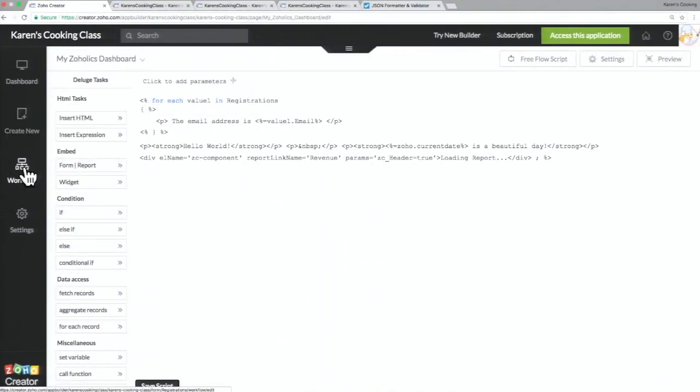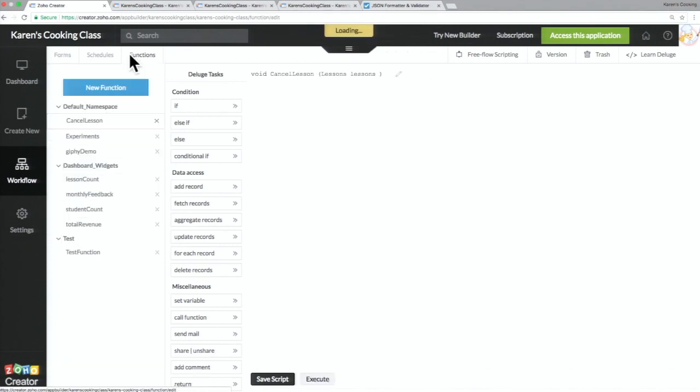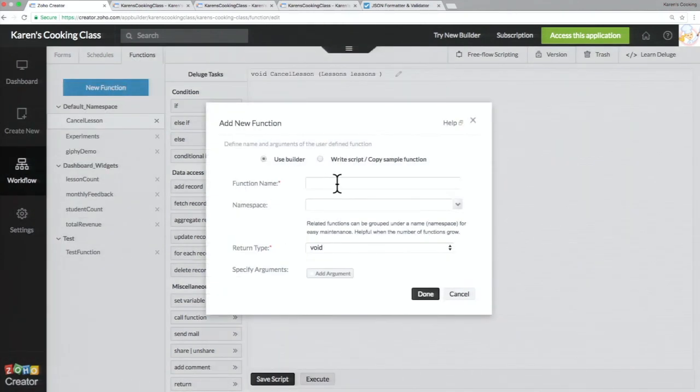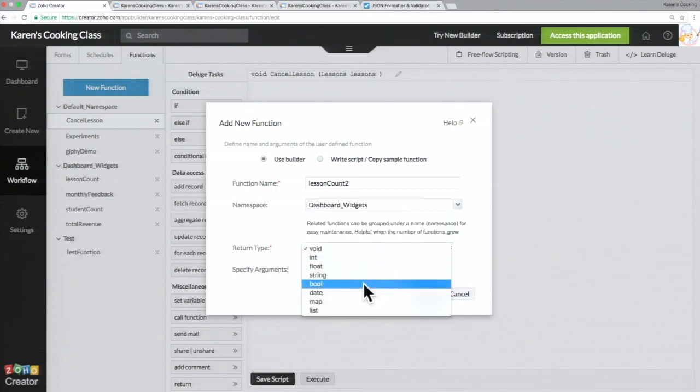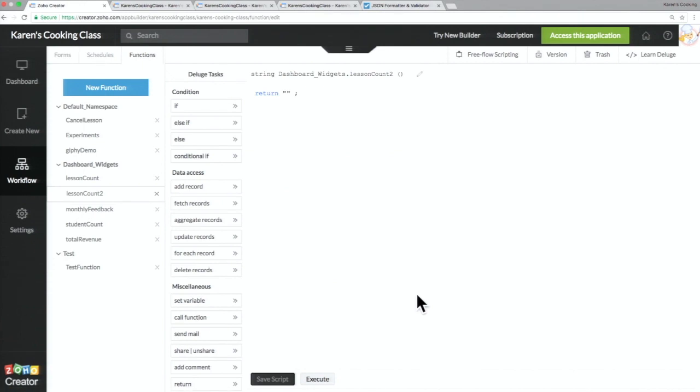So let's go to the function area. Just click on function, click on new function, and give a name for it. Let's say lesson. This is going to be in the namespace called dashboard widgets, which I've already created. I'm going to have the return type to be string. Okay, so I'll click on this, and I think everybody can see that.